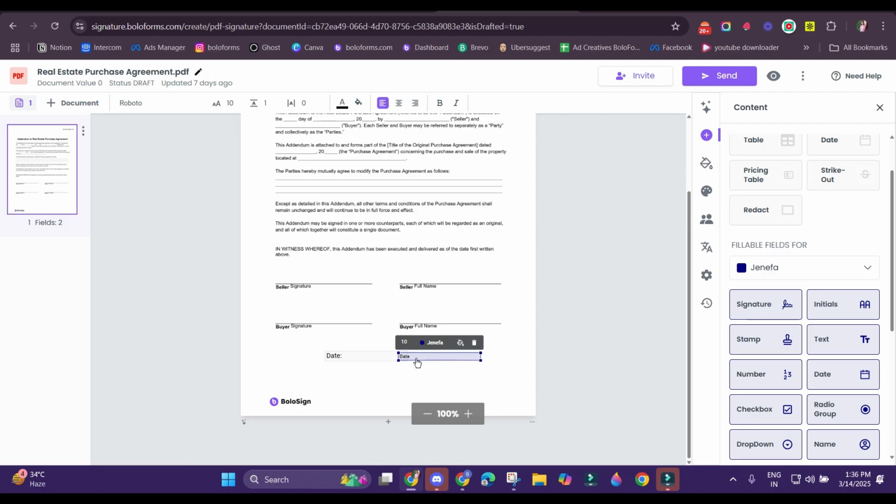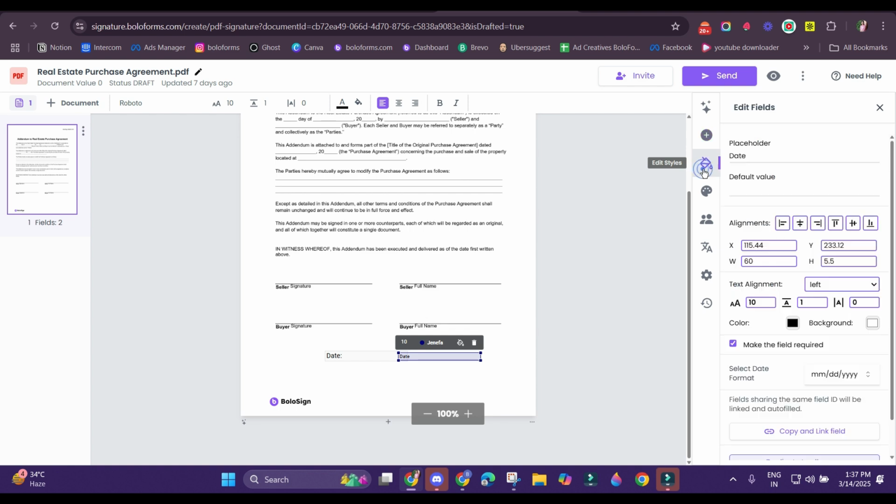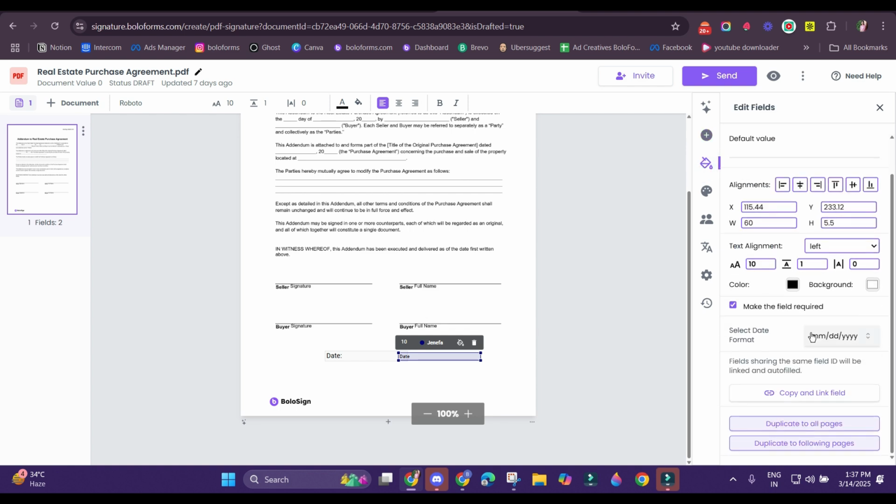To check on that, you can click onto that and then select the edit styles option over here and then scroll a little down and you will be able to see this particular option called select date format. So when you click onto this drop down arrow over here, you will be able to see different date formats that are available. So mainly these different date formats are used because different countries use different date formats.